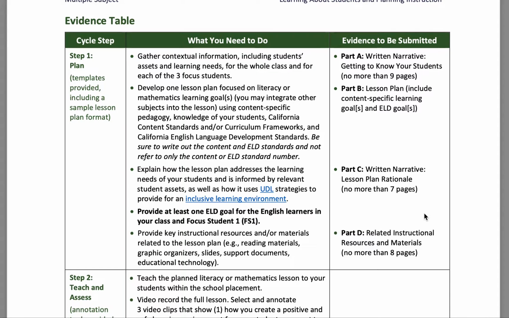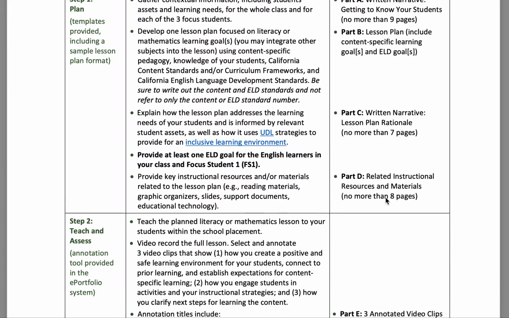And here's the evidence. So you know that you need to do a written narrative of getting to know your students. No more than 9 pages. Part B, you're going to do a lesson plan. Part C, a lesson plan rationale, basically explaining why you made the decisions you did in your lesson plan. And then any related instructional resources and materials, and that would be anything necessary to teach that lesson. No more than 8 pages. And then it goes through everything.